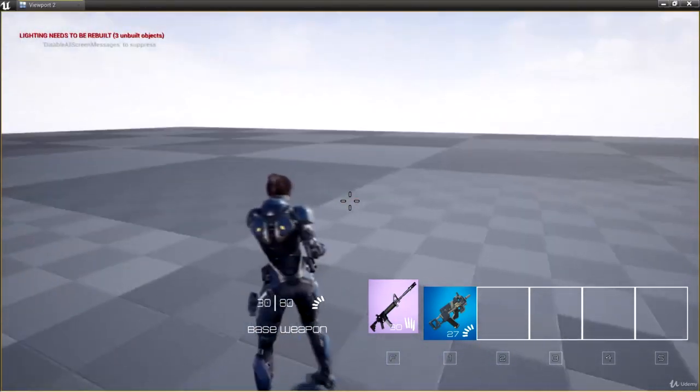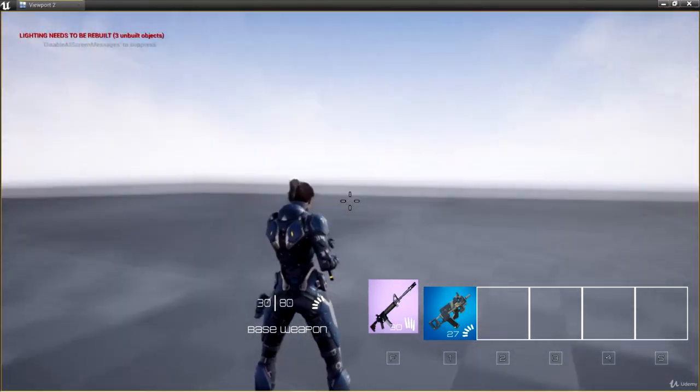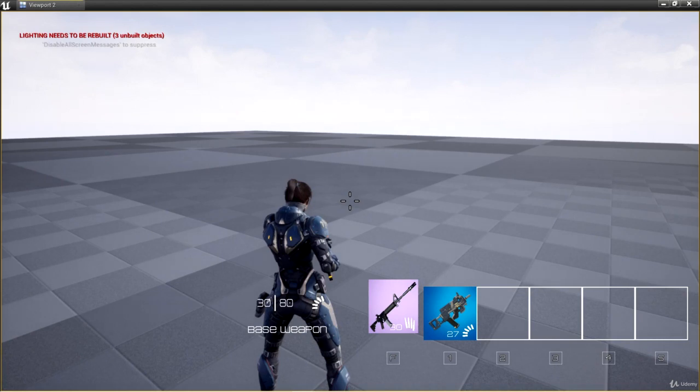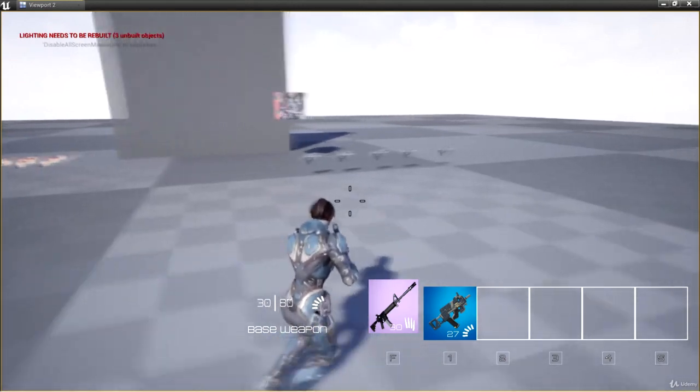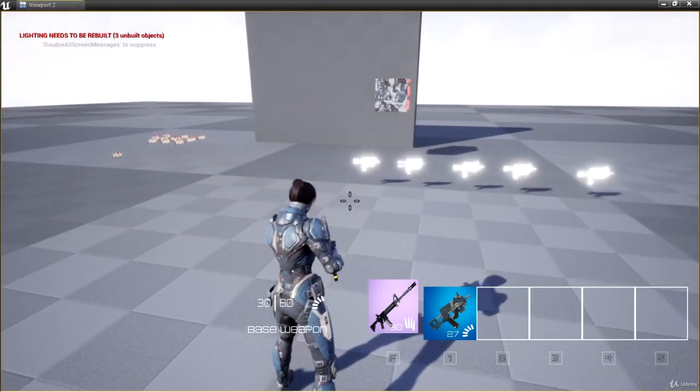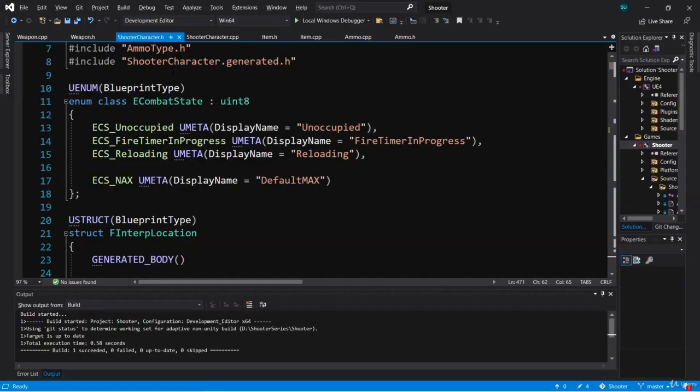I think that if we're on a particular weapon and we hit the R key, we should not be able to swap weapons until that reload action is done. So let's go ahead and implement that restriction in this video. So here in shootercharacter.h, we have the eCombat state. And this is exactly the sort of thing that eCombat state is supposed to prevent: performing actions when we're already occupied doing other actions.